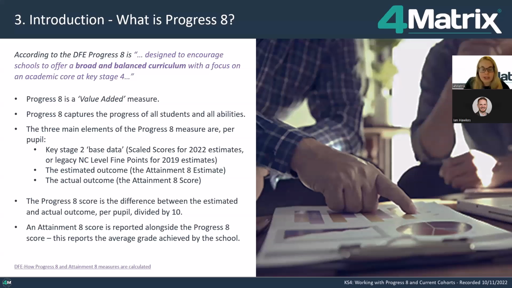And then what the student actually achieved in their exam results, so their Attainment 8 score, which of course the best 8 subjects can be different from student to student, but it will include the core and EBAC subjects. So the Attainment 8 score is their actual results. So we have their Key Stage 2, which dictates their Attainment 8 estimate, and then their Attainment 8 score, their actual exam results. And Progress 8 is the difference between the estimated and the actual outcome per pupil, and divided by 10. Despite being called Progress 8, it is divided by 10 because English and maths are double weighted. So that's where the extra 2 comes from.